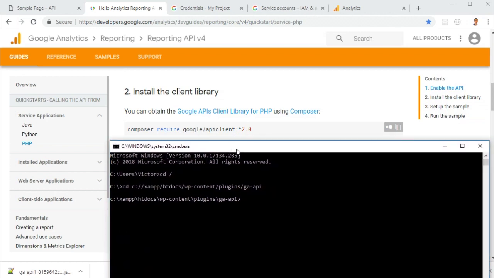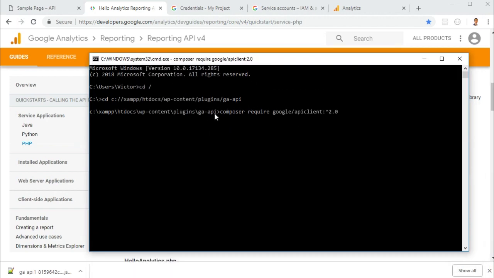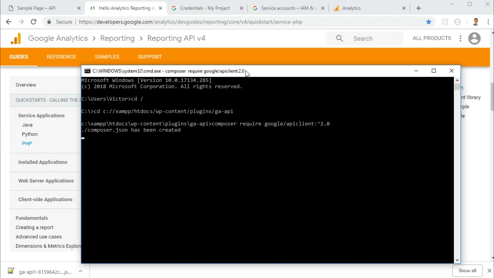Okay, from here we want to use Composer, so let's use this command, Composer. You can use this Composer command only after you install Composer. So composer require google/apiclient, okay, 2.0, and then press enter. It's taking a while because this library is a big library. It has a lot of data there, a lot of code.